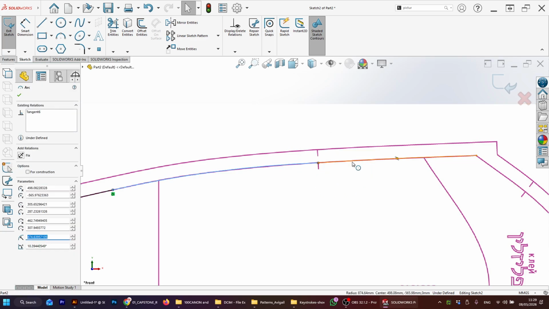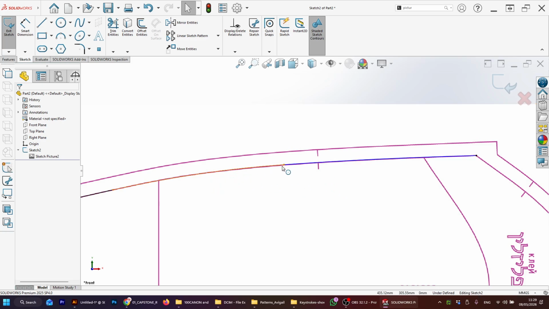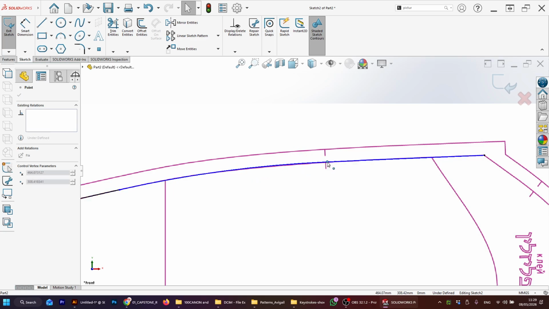Line, control on the keyboard, another line. I have 2 lines in my selection, tangent. And here you can see that it moved some stuff to make it perfect from a mathematical point of view. So now let's move back this point here and see what happened.